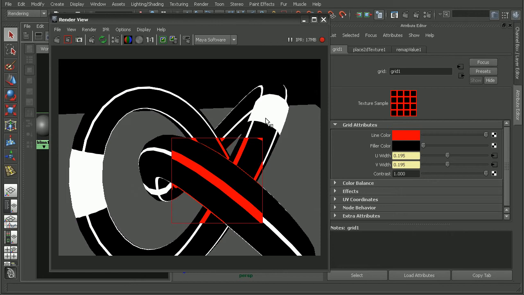So that's a look at how we can get textures to display in our viewport, as well as how we can take advantage of IPR rendering to see what our textures will look like in our renders in real time.